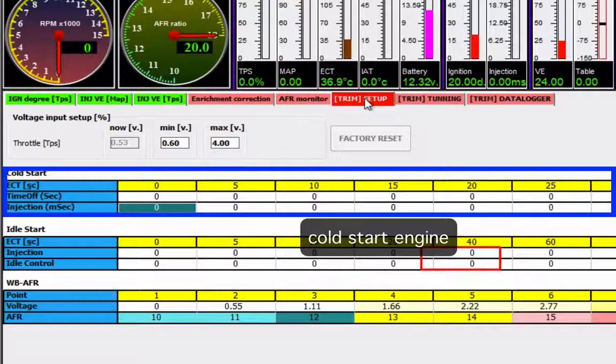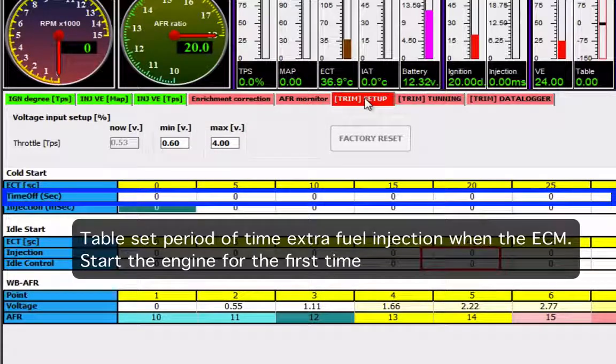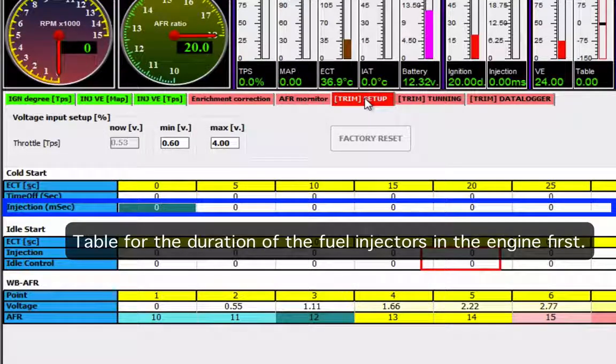Cold start engine. The temperature of the engine. Table set period of time extra fuel injection when the ECM starts the engine for the first time. Table for the duration of the fuel injectors in the engine first.